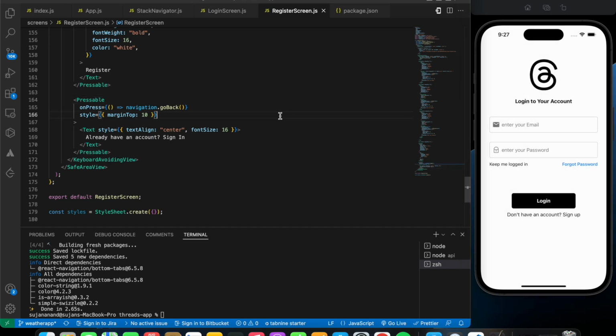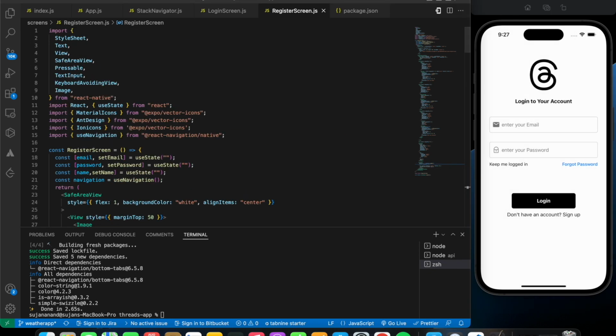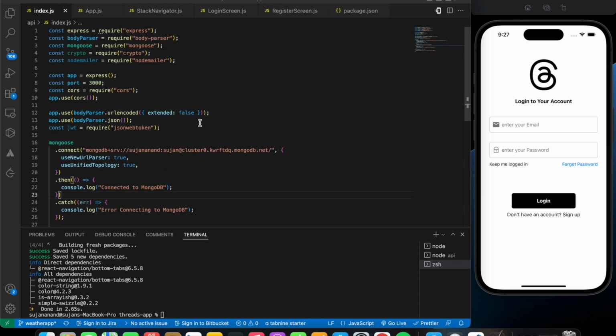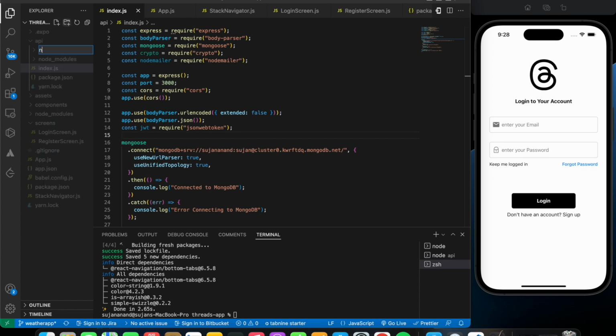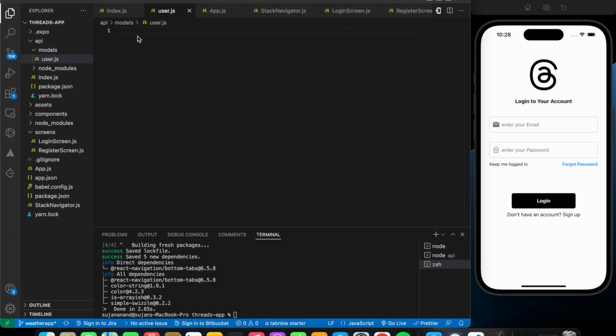So the next step is we're going to initialize our models inside of our index.js file. And after that, we're going to write some endpoints so that we can register as well as login. So firstly, I'm going to create a new folder inside my API folder that is going to be models. Okay, and the first thing we're going to initialize is the user model. So I'm going to say user.js. So here let's start defining our user model.